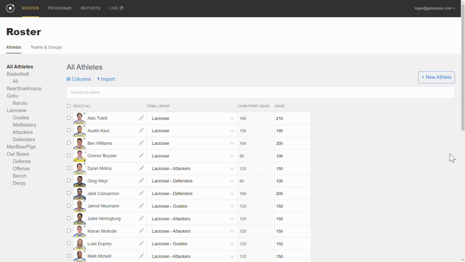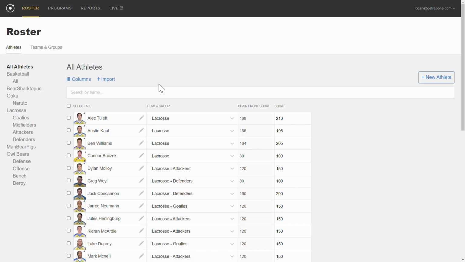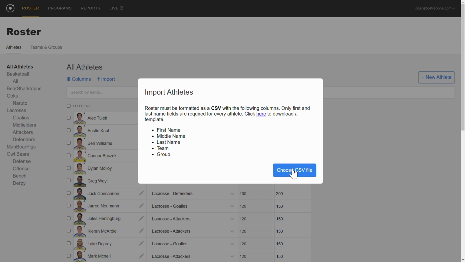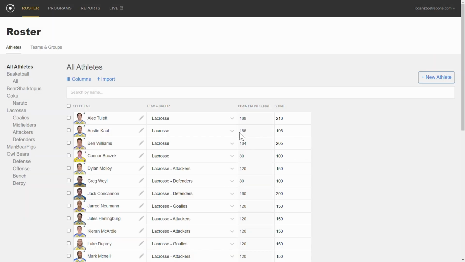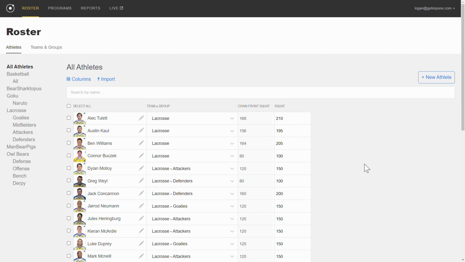When you drop into RepOne Coach, you'll see your roster. You can manually add athletes via the Add New Athlete button, where you can choose a photo, type in the name, and select the team and group. Or you can import athletes via a pre-formatted CSV file. You can modify columns to show exercises you want to see at the top level, and you can modify which options you have access to in the settings, which I'll show you later in this video.